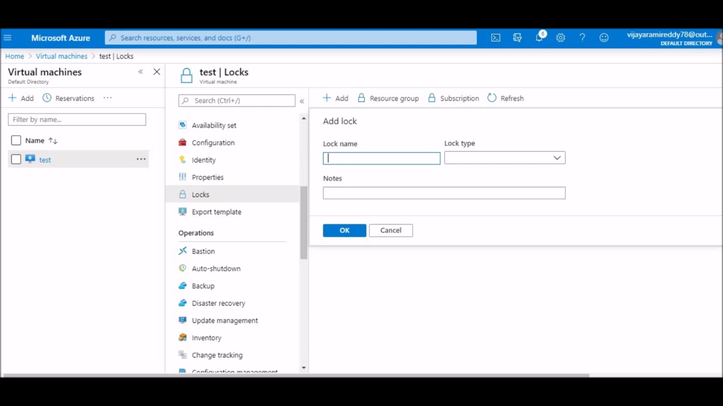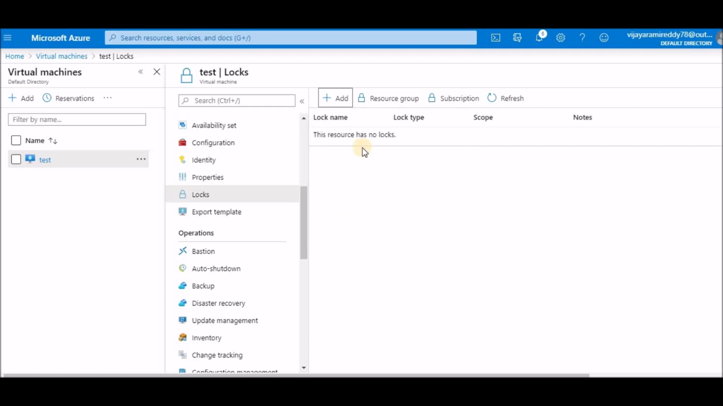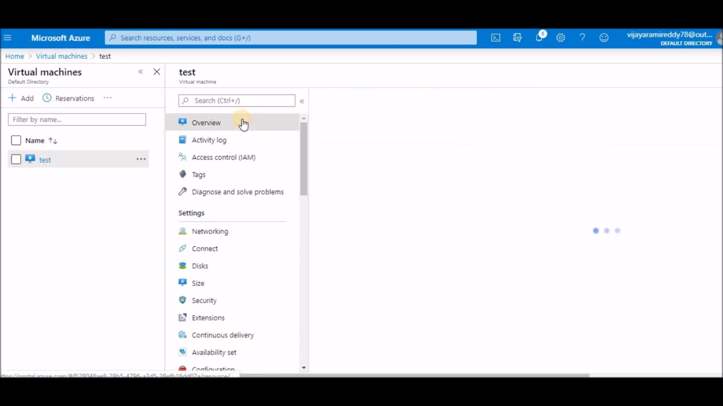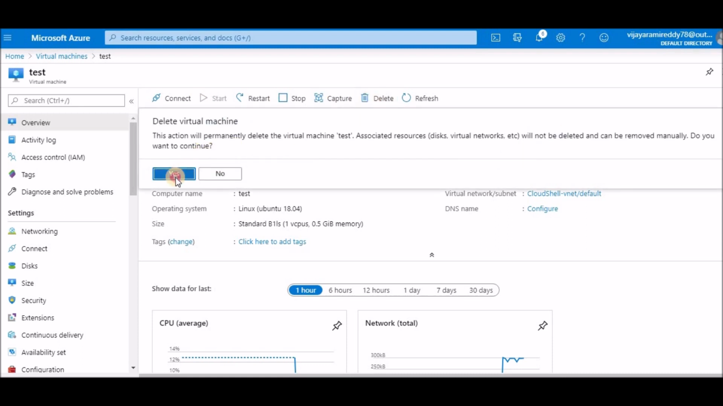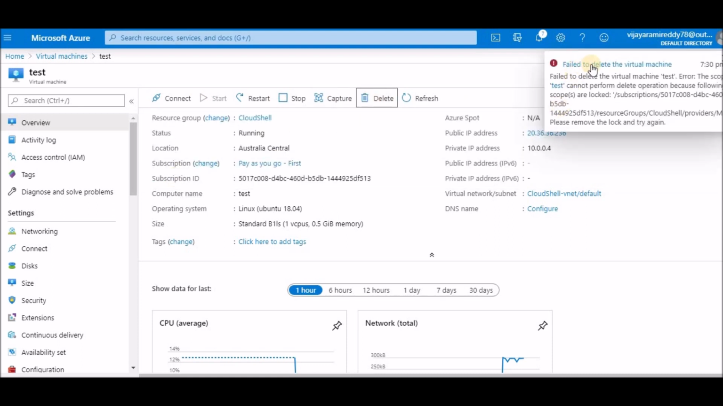If you click on add, you just give a lock name as name and lock type as read only, or you can give delete and give some notes like don't delete, and just click on OK. Now the lock gets created. Now I will go to overview and try to delete this particular VM, and click on yes, and it is telling failure to delete the virtual machine. Why? Because of the lock. You can see, please remove the lock and try again. So that is how we can use the locks.